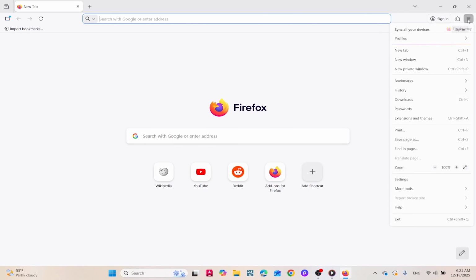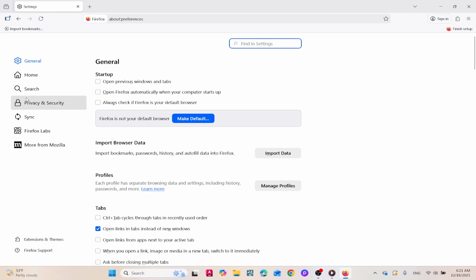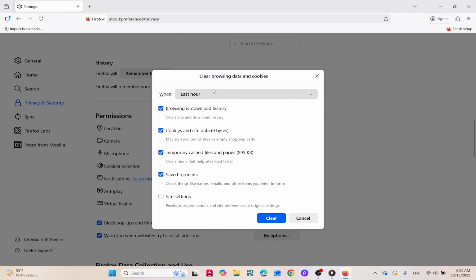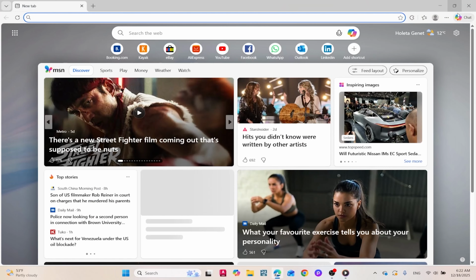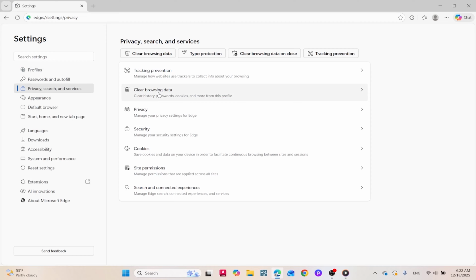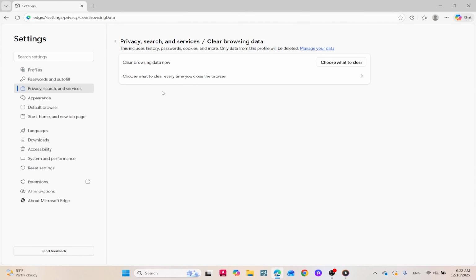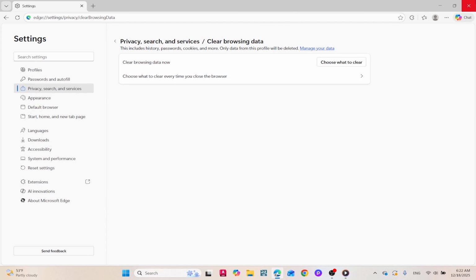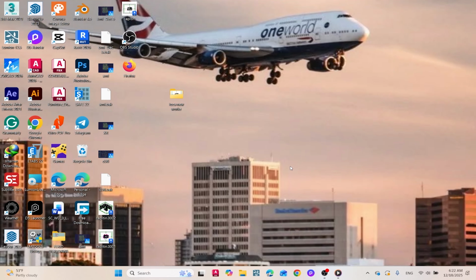Firefox: Menu, Settings, Privacy and Security, Clear History, check Cache, select Time Range, Clear. Edge: Menu, Settings, Privacy, Search and Services. Choose what to clear: Cached Images and Files. Time Range, Clear Now. If you use other browsers, similar steps should apply.